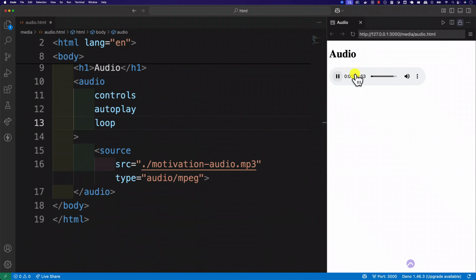So here I can play this. You can see that it still works. I can download, playback speed, and whatnot.